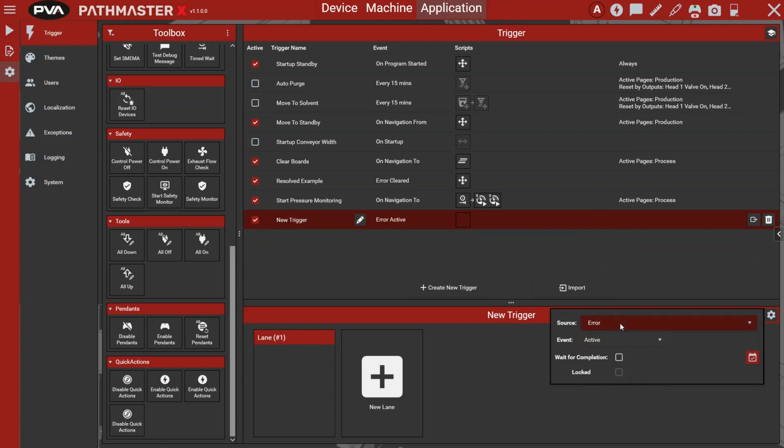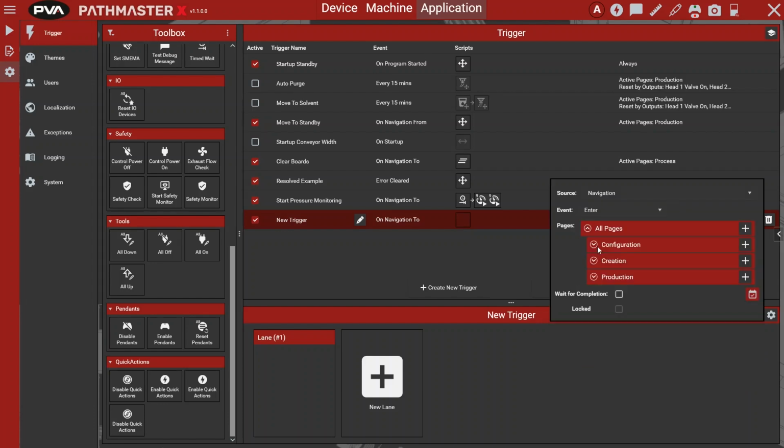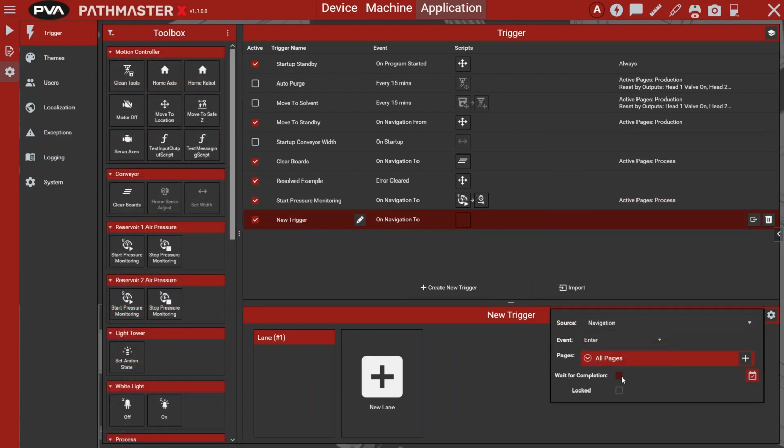The navigation source is for triggers that need to be executed every time the specified page is navigated to or away from. You can select multiple pages this trigger applies to. When wait for completion is checked, the trigger will hold up the application until execution is finished, instead of running parallel to other application processes. This way, the trigger gains priority.